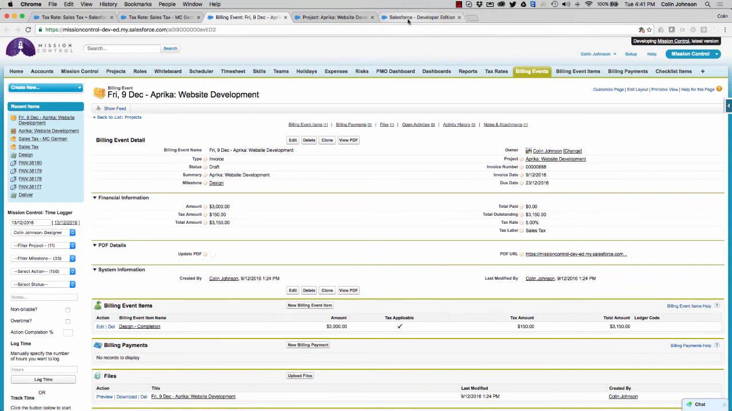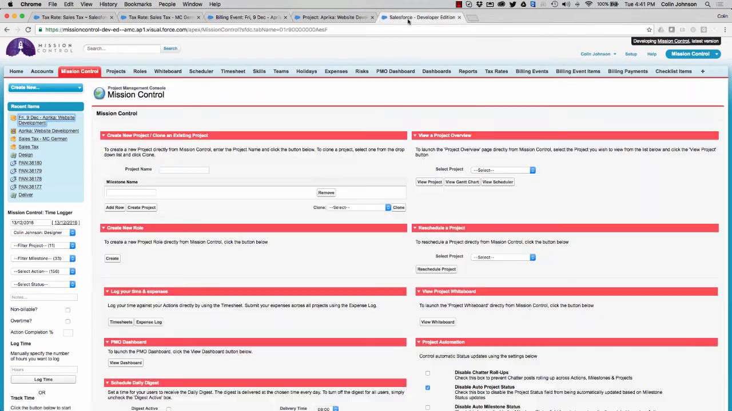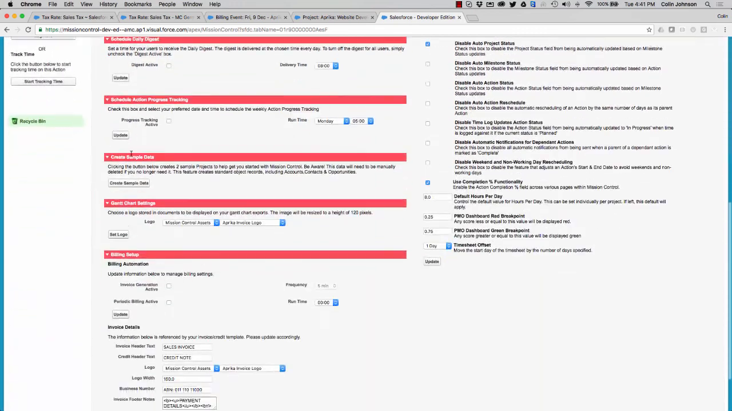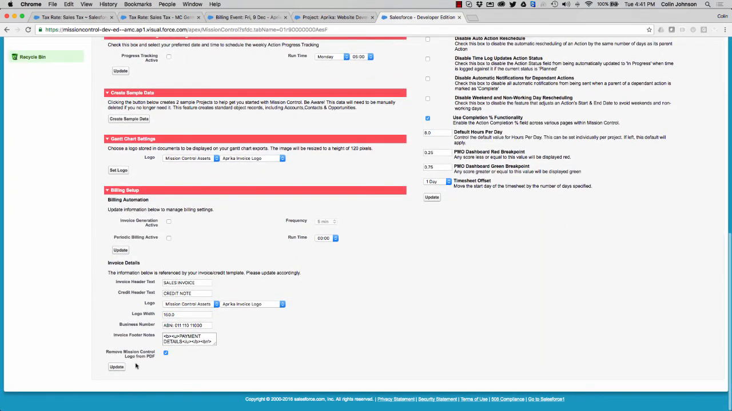One final thing that we've added in is the ability for you to remove the Mission Control logo that is being displayed at the bottom of the PDF. If you want to remove that logo, simply make sure that this field is set to true and click on Update, and then that will take effect.